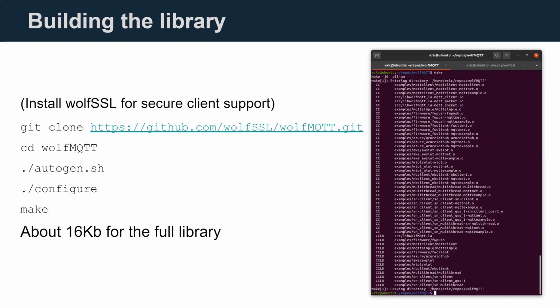Building the library is very straightforward. As mentioned before, if you want to use TLS, then wolfSSL must be installed first. After cloning from GitHub, you just autogen, configure, and make. That's really it. With an optimized system, it's about 16K for the wolfMQTT library.